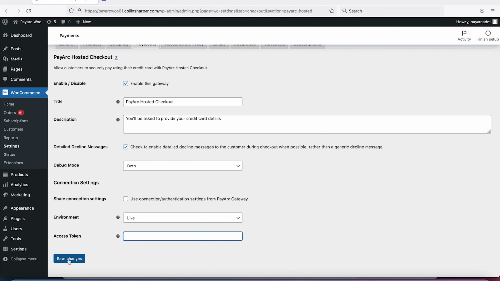At that point, both your hosted checkout and your credit card input are configured.